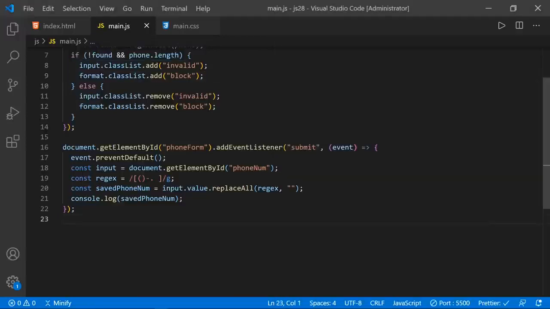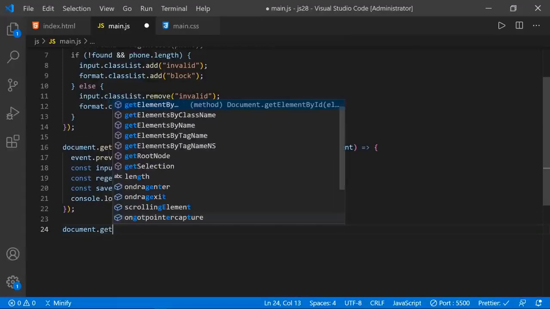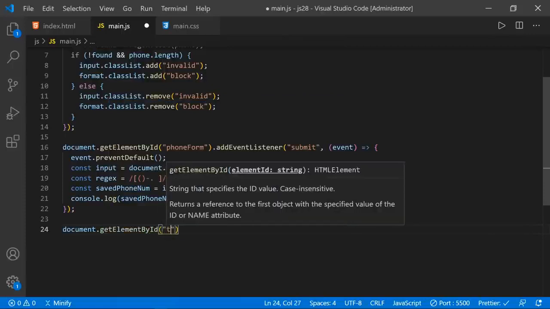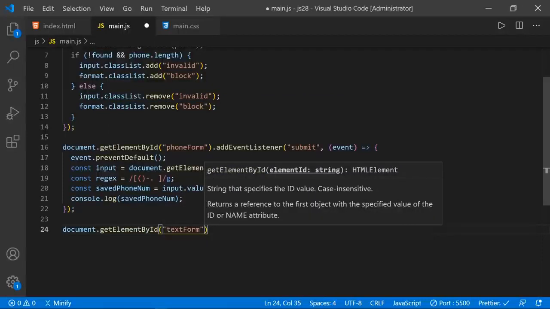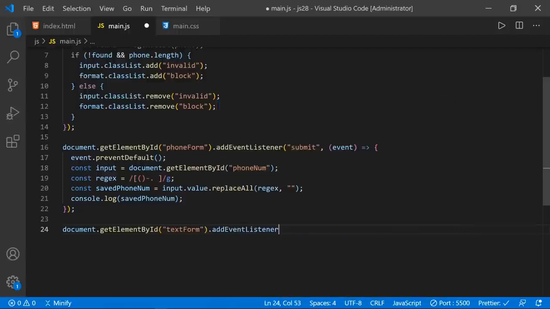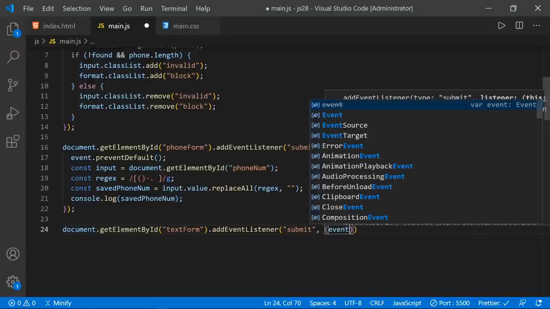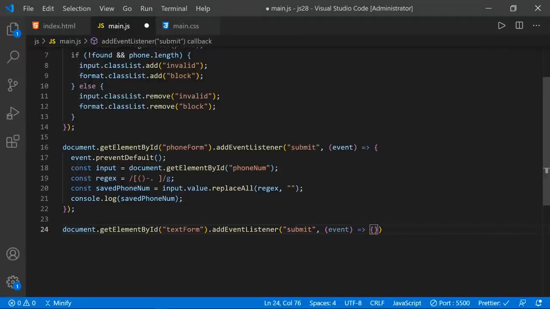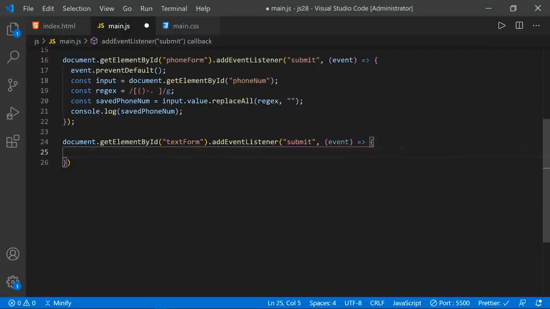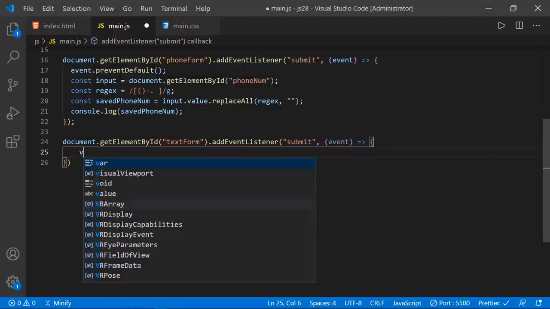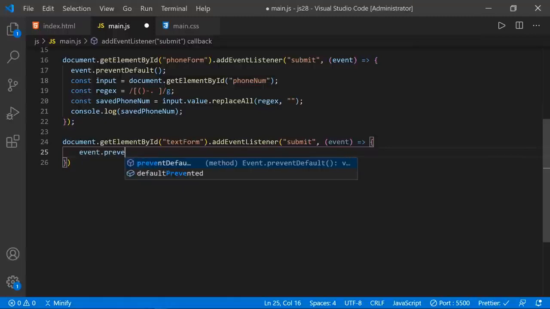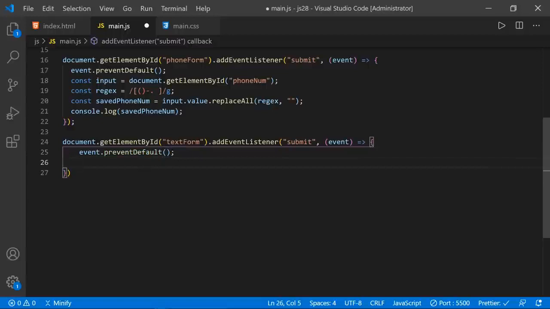But the function we want to add, we'll go ahead and add an event listener, and then we'll put a function inside that listener. So let's say document.getElementById, and this is the text form. We're going to listen for the submit event. Once again, and there's the event. It's an arrow function. I'm going to scroll up just a little bit. There we go. And now the first thing we want to do with the submit event in a form, once again, is event.preventDefault. We don't want the page to reload on us.